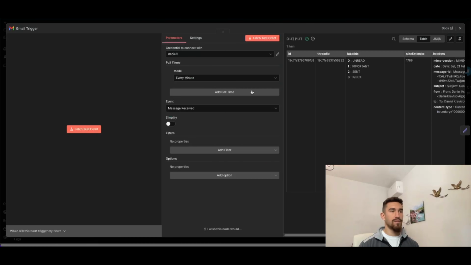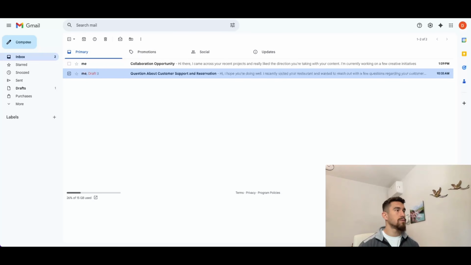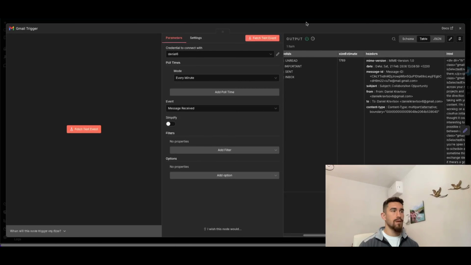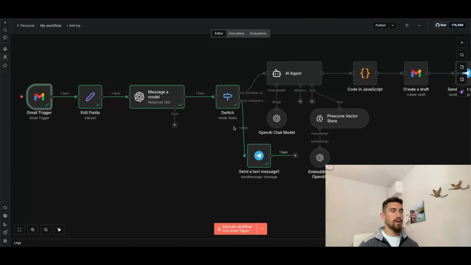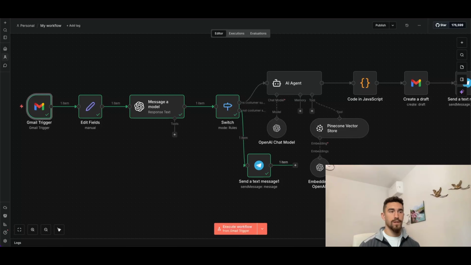The email itself, I will show you. It's a collaboration opportunity, some random stuff. So it's not customer support. And as you can see, it correctly routed it into not customer support and sent a message in Telegram. So yeah, you just got a not customer support email, and it just says the email. So that's pretty much it.